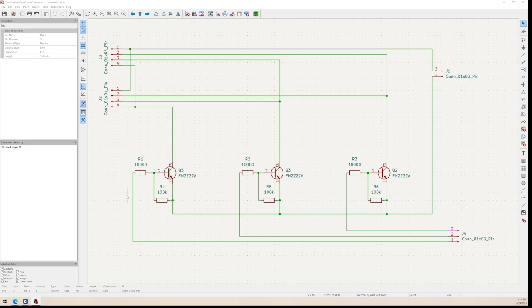Down here, each one of these conversion bridges or conversion schematics uses the exact same part numbers. You have your 10,000 ohm resistor, you have a 100,000 ohm resistor, and then you have your N222A transistor. So this is what the schematic looks like from an electronic standpoint.